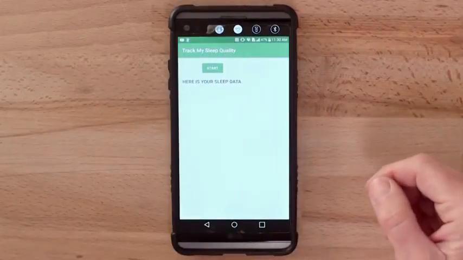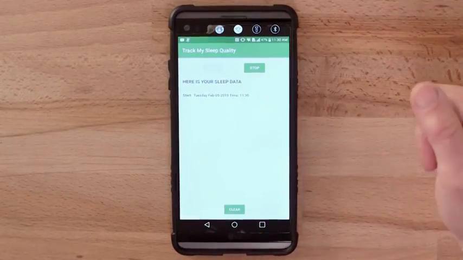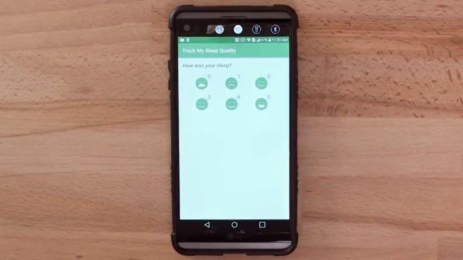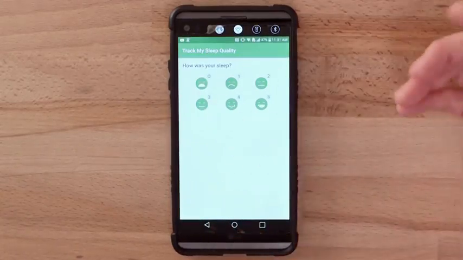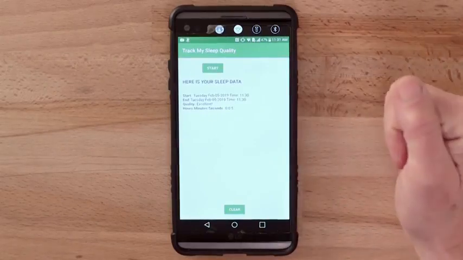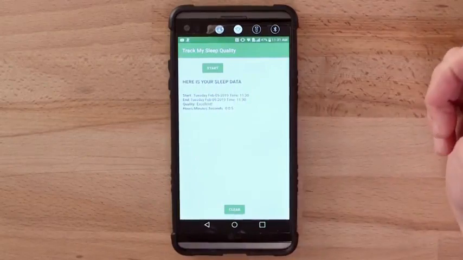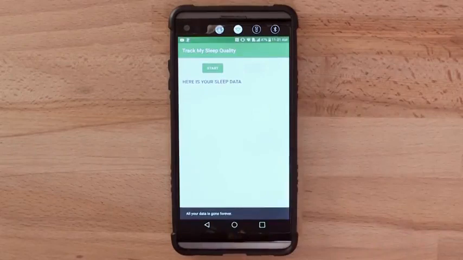So you open the app, and to start tracking, you press Start, which records the start time. When you're done sleeping, press Stop to record the end time. This brings up the sleep quality selector. Choose one of those nice smiley faces to indicate how well you slept. Let's say we had an excellent night. You're back to the first screen, and the sleep data now displays. If you want to get rid of all your accumulated data, press Clear, and poof, it's gone.